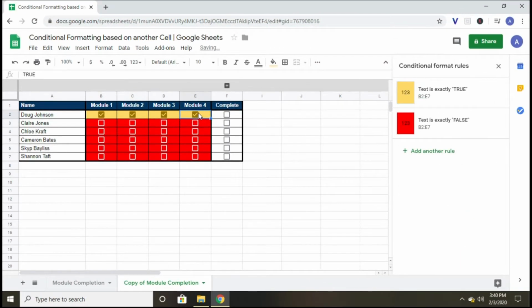Now, when I check the boxes, the color turns from yellow to red, and when I uncheck them, they turn back to red. The next step is to set up conditional formatting that turns the entire row green if the complete box is checked. This one is going to be a bit more tricky, but still pretty simple. Let's focus on the first row, and we'll set up the formula so that we can copy it down to the rest of the rows.